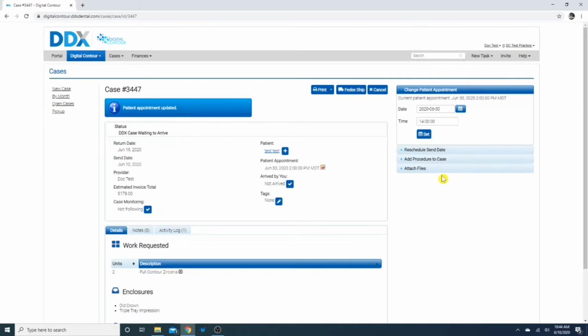Alright, so now we've got everything entered for the case. Now we can create a FedEx shipping label. We recommend, if you're doing multiple cases in a day, that you do this on the very first case. You only need to do this one time, because with that one label you can ship as many cases as you'd like for that day.